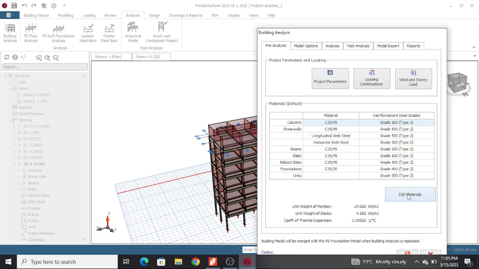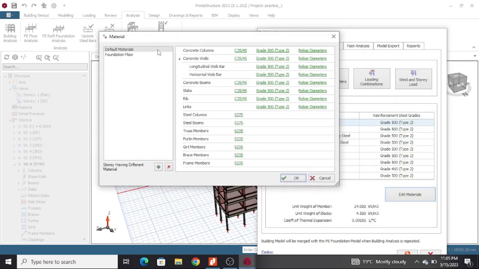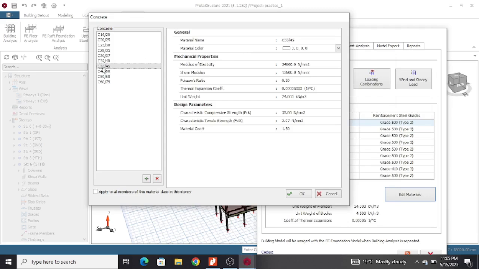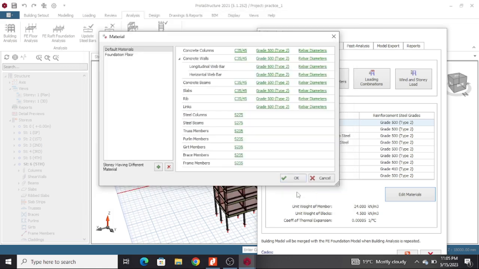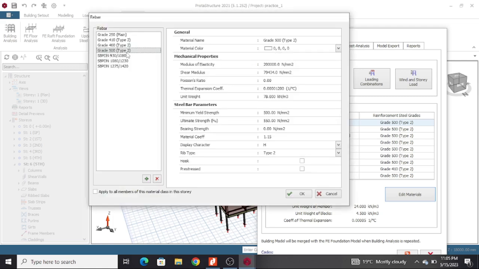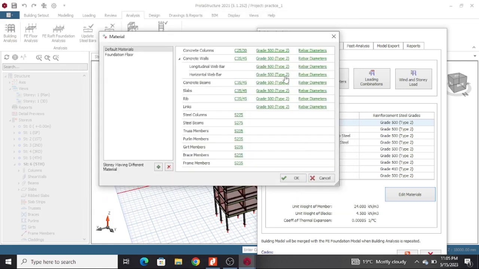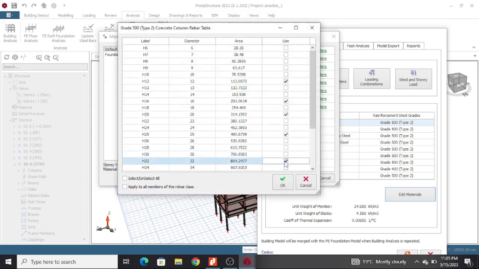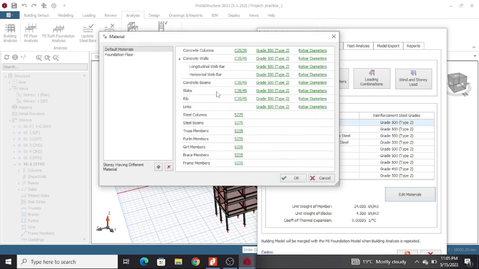Just in this window, I go to edit materials, and then I have concrete columns. I change the class to the class I want, 2530, and then you can say okay, 2530, that's okay. In terms of steel, grade 500 type 2 is what we have readily available here, and then I can state the bars that I want to appear in my columns. Generally, I want either T12, 16, 20 or 25 maximum. These ones are the most readily available in the market where I am.